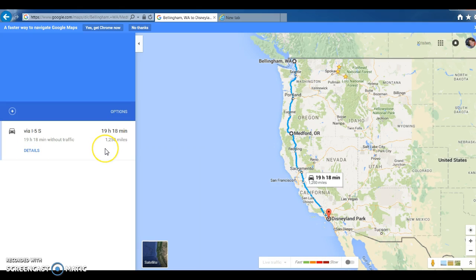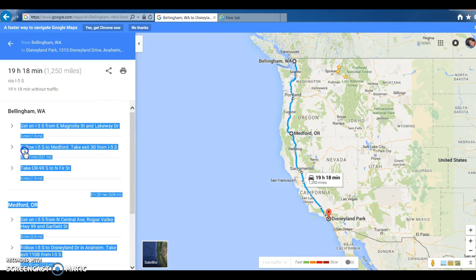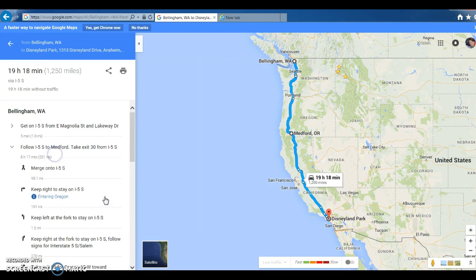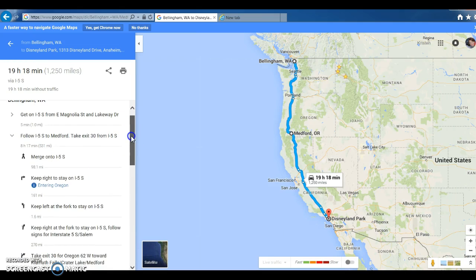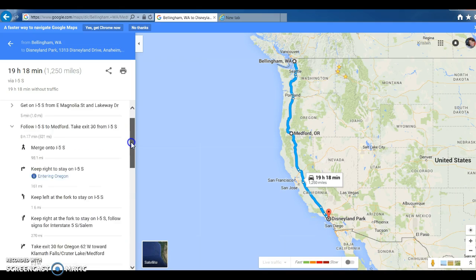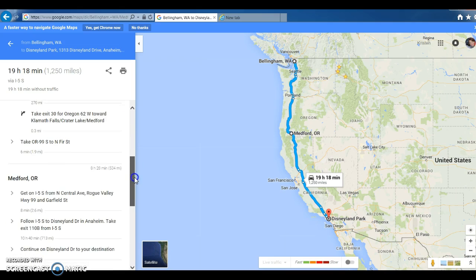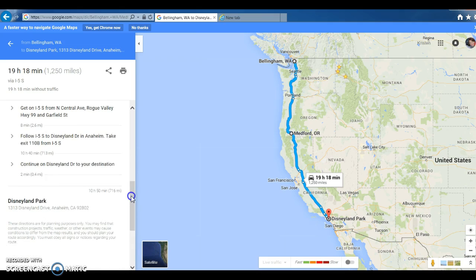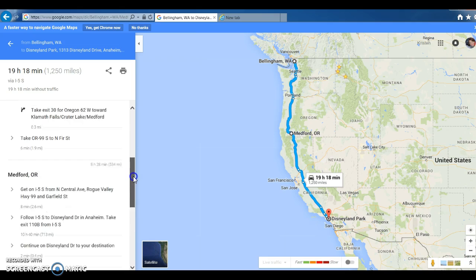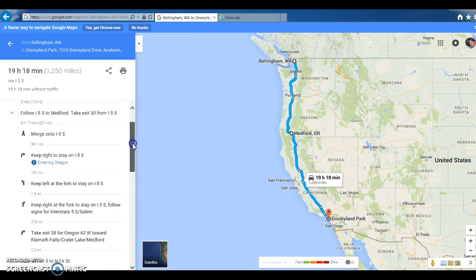And it should show me how long it takes to get to each of the destinations. So I can see that it will be 8 hours and 28 minutes. If I look on here, from Bellingham to Medford, and it'll be 534 miles. And from Medford to Disneyland is 10 hours and 50 minutes and 716 miles. So I think that would be fine for what I want to do.